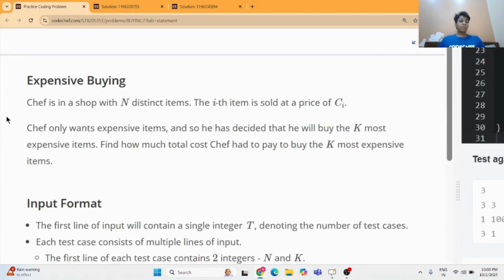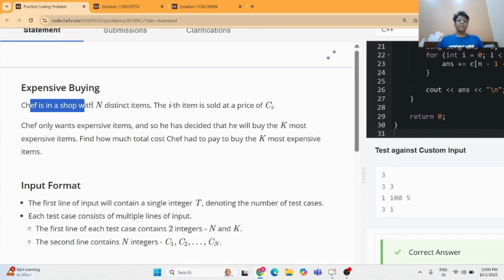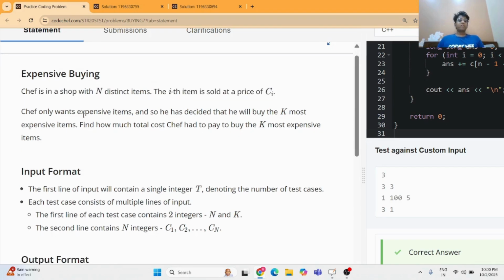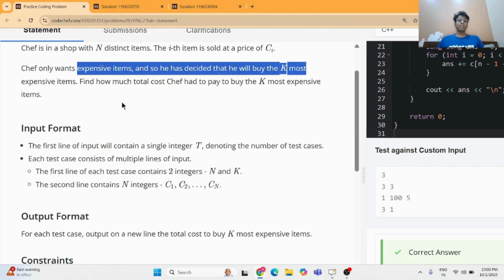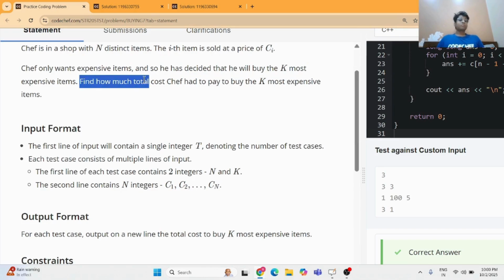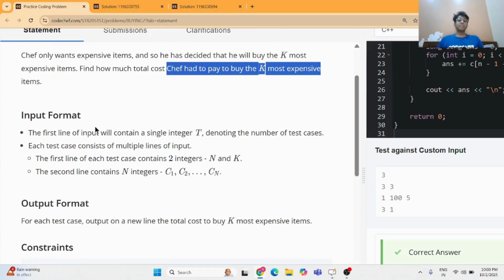So guys, the problem says Chef is in a shop with N distinct items. The ith item is sold at a price of C of I. Chef only wants expensive items and so he decided that he will buy the K most expensive items. Find how much total cost Chef had to pay to buy the K most expensive items.